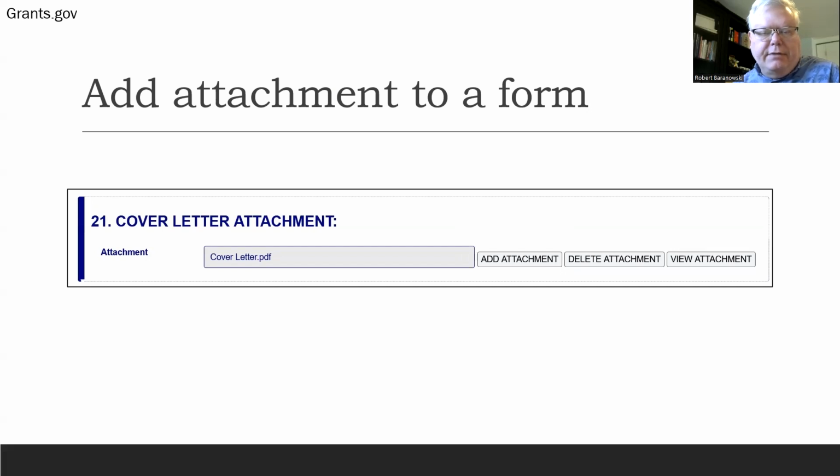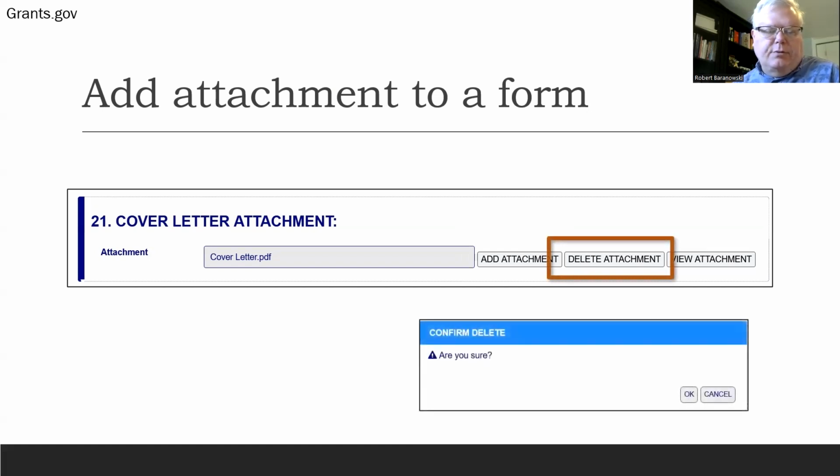If you change your cover letter later after you have uploaded it and you want to replace it with a new one, you just need to click Delete Attachment, and a little box will open up asking you if you are sure that you want to delete the attachment. You would click OK, delete the attachment, and then repeat the process that we just went through to upload a different attachment.